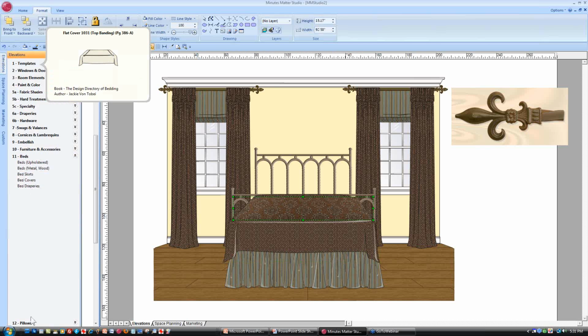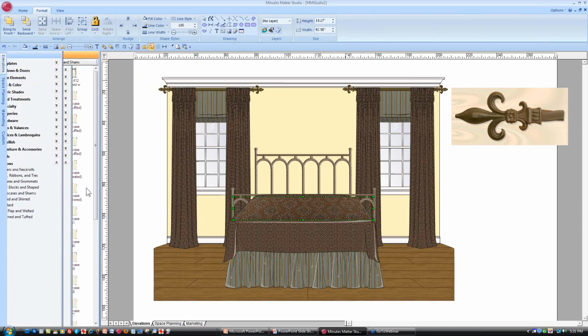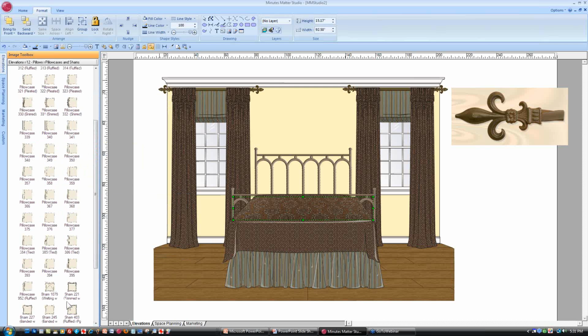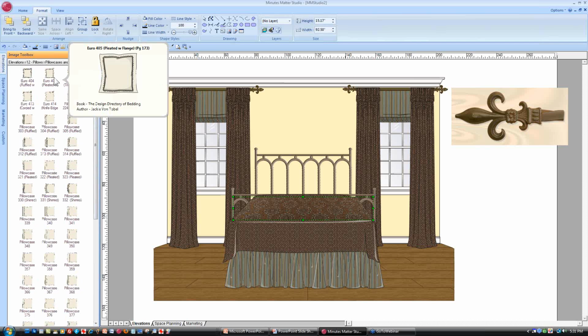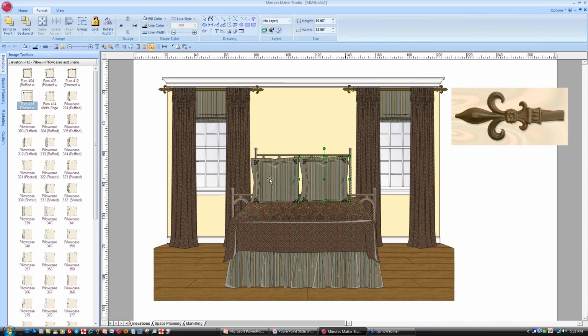And finally we're ready for our pillows. There's all different styles. Shams, pillowcases, Euro size. Let's just drag this one on and we'll add our fabric to that. Very easy to duplicate if you want two of them. And we can resize these too if we want to show more of the headboard.